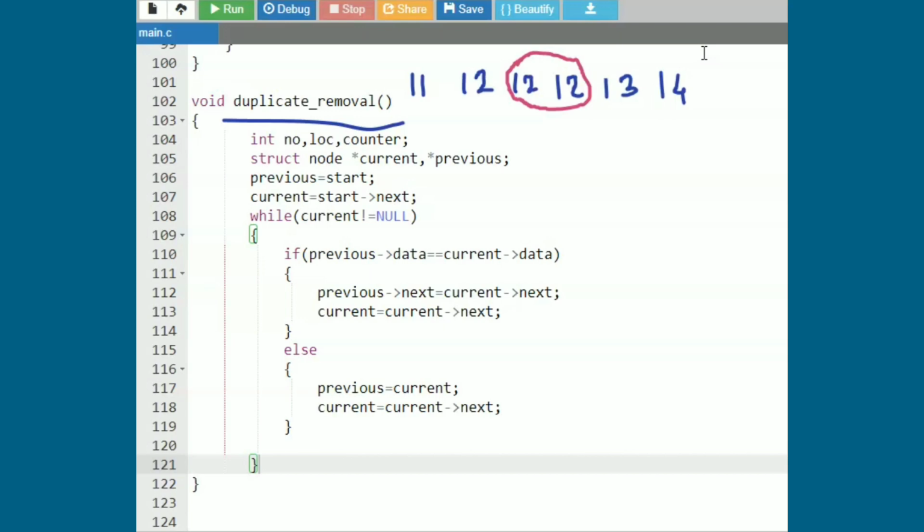Okay, so to remove this 12 from this linked list, I will consider two pointers. The names are previous and current. The previous pointer is pointing to my start and my current pointer is pointing to the start's next, that is nothing but a 12. Every time I traverse this linked list, I will update the previous and current accordingly. So if duplicates are there, we need to remove them from the linked list and we need to adjust these two pointers. So how will this adjustment be done?